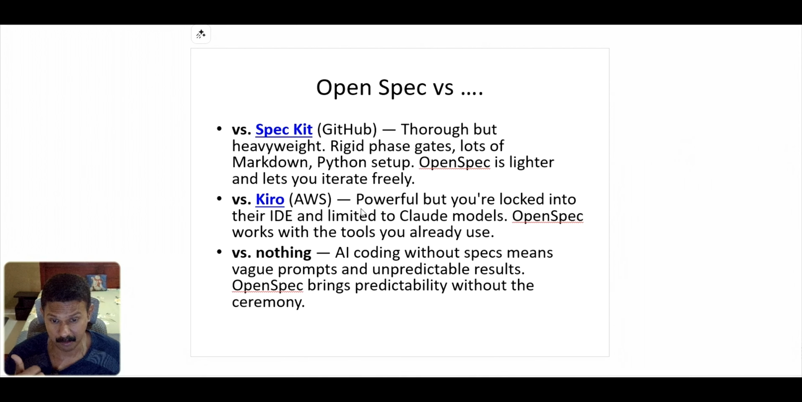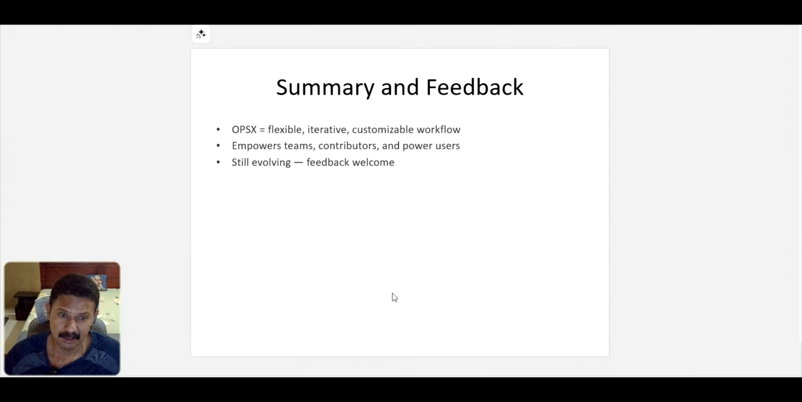Versus Kiro from AWS, it's powerful, but you're locked onto their IDE and limited to Claude models. Yes, and versus nothing. So this is AI coding without specs, which means vague prompts and unpredictable results. So obviously OpenSpec trumps them, or so they claim to be. Right. And as a summary, it's more flexible, it empowers teams, and remember, it's still evolving.